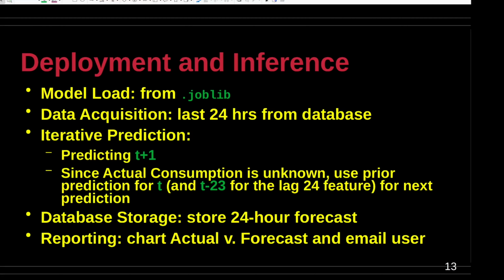The challenge is recursive forecasting. Predicting 24 steps ahead is challenging. The model needs lagged features like t-1 and t-24 for the future time steps, but we don't actually have the consumption for those future hours.